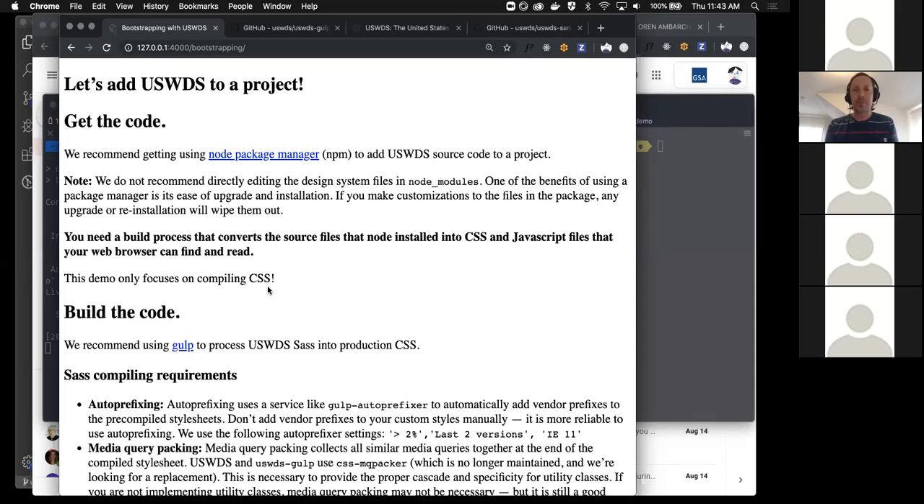Because one of the benefits is the ease of upgrade. If you customize any of the files in that folder and then you upgrade your USWDS package in NPM, all of the things that you changed in that folder are going to get overridden and blitzed, and they'll all be gone. So you're going to need a build process that converts those source files that we keep in the node modules folder into CSS and JavaScript files that your web browser can find and read.